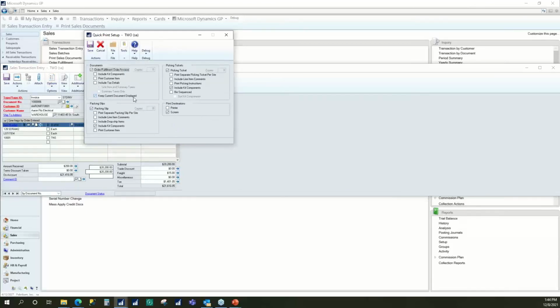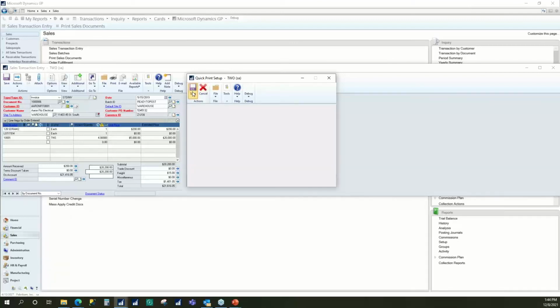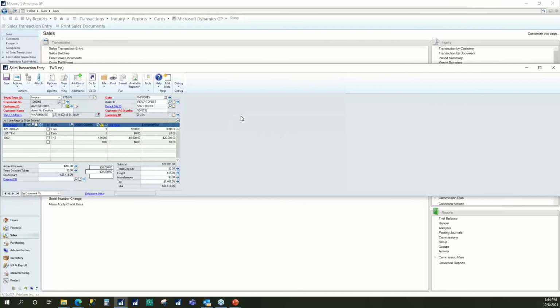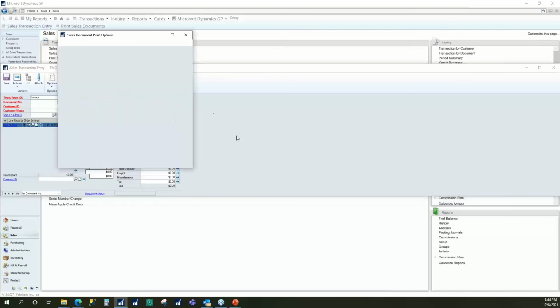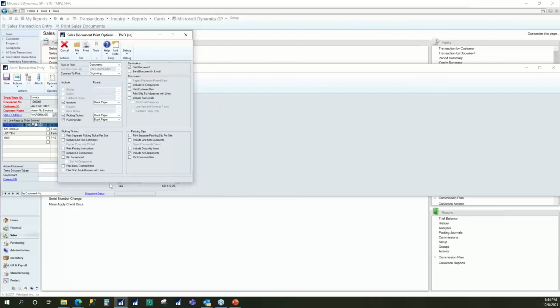Keep current document displayed. From a sales standpoint, that's pretty cool because out of the box with GP, when you save a document or you print a document, it goes away. So the quick print is a nice function for that because it'll keep the document displayed at that point. Kind of like a macro, Control P is running through the quick print functionality right at that moment. It pulled open the window, ran all my buttons, and printed my documents.